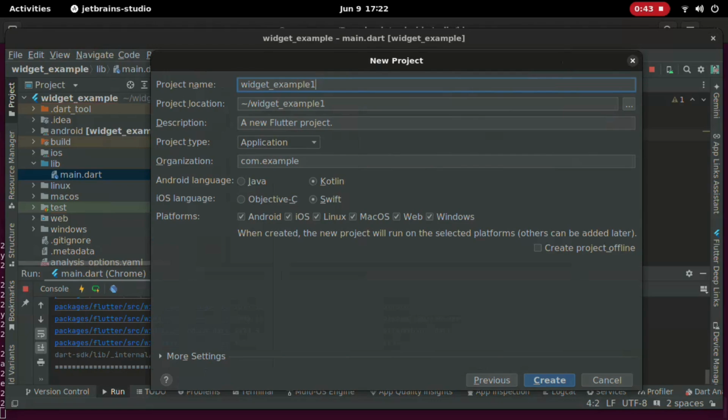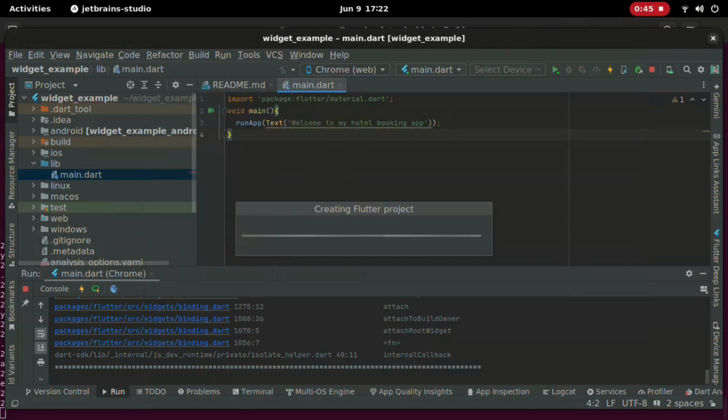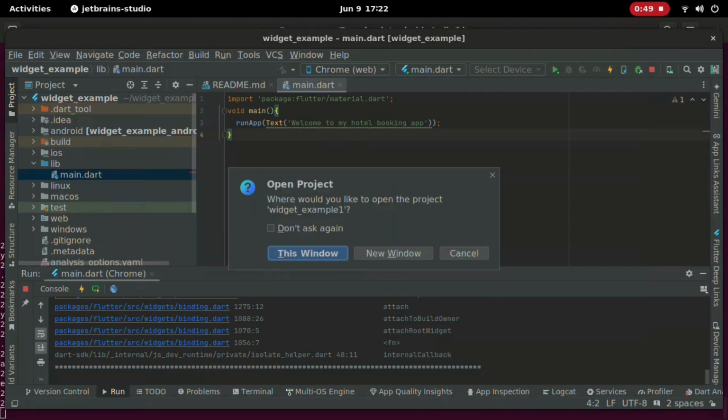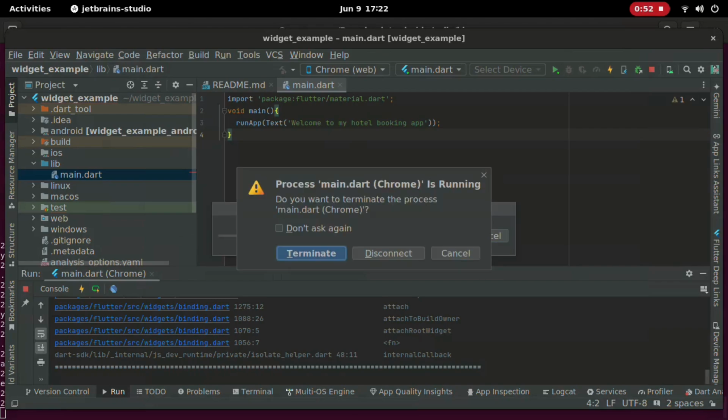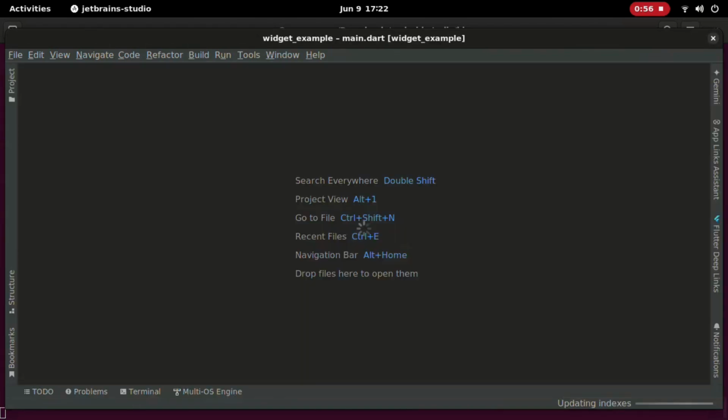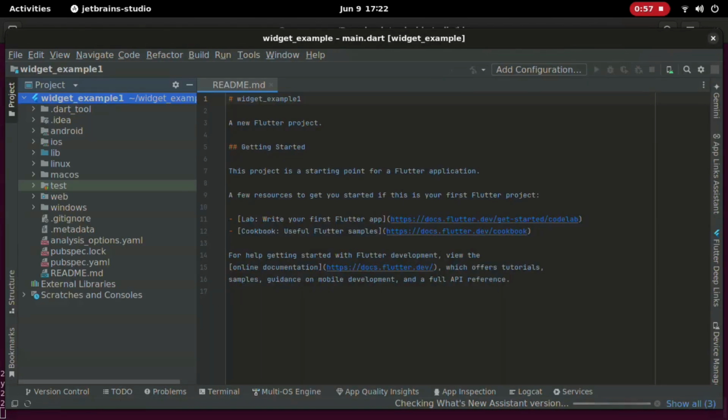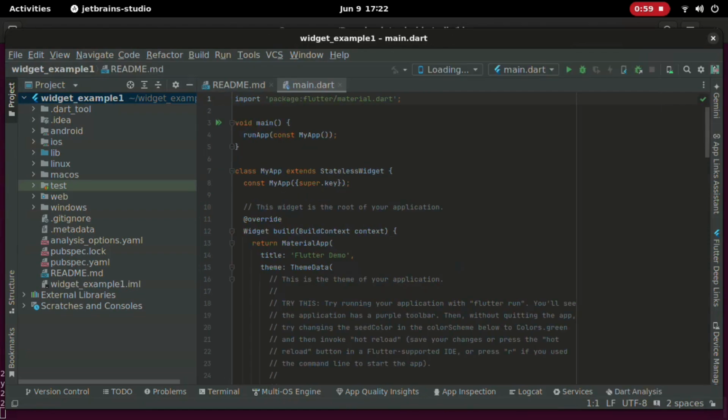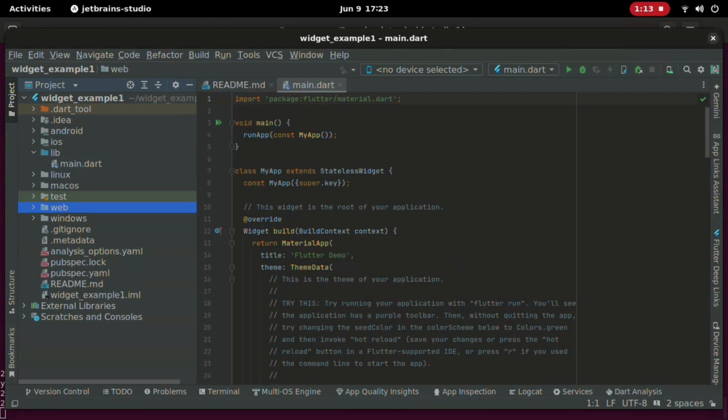Okay, so I have created my project and it's getting created. So before we start the project, let me tell you what is a widget. Okay, widget is nothing but a class. Okay, and I am going to show you today. So here Flutter has created the project for iOS, Android as well as for web. So here is the library lib, and I am going to select this.